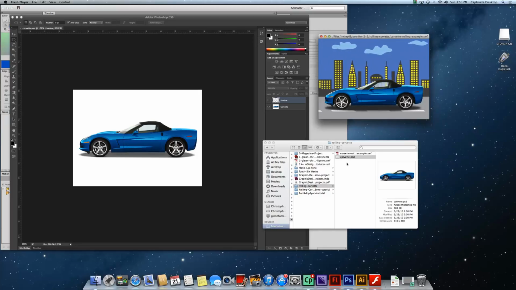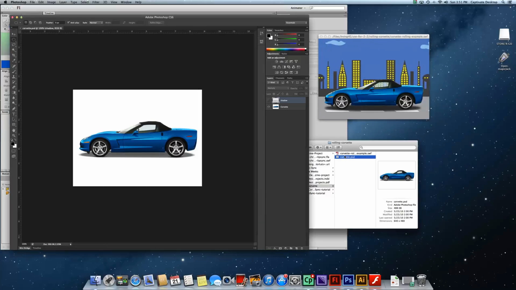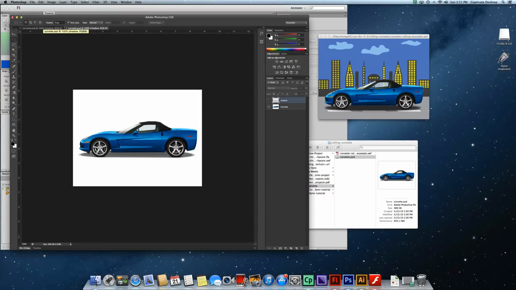So what we're going to do in Photoshop is prepare the Corvette for Adobe Flash, and you'll also need Adobe Illustrator so that you can illustrate the cityscape and the background elements, also the road. Okay, let's start in Adobe Photoshop. Double click on the Corvette file and you will get this file open up in Adobe Photoshop.